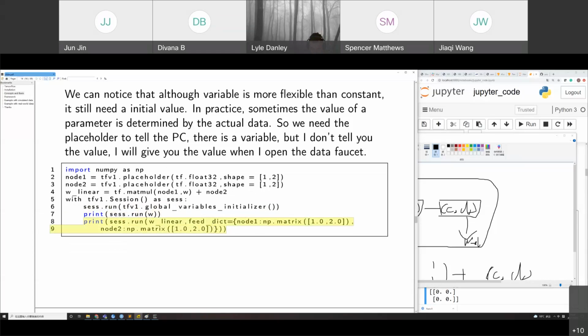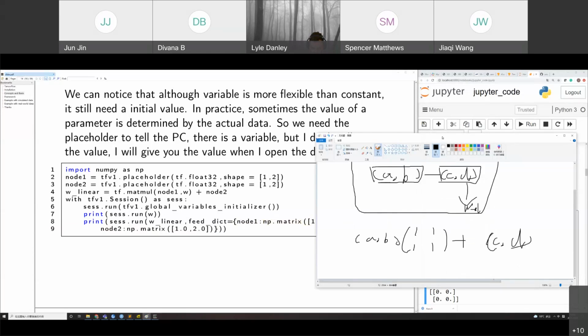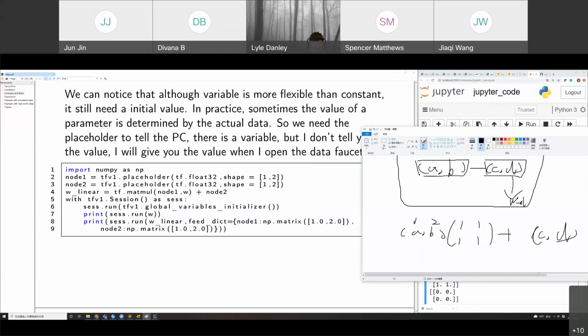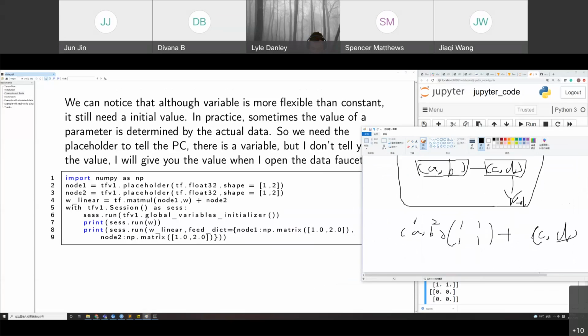In this line, I just tell the computer that we want W slash linear to be the outcome. Because it involves two placeholders, I use a dictionary here. This dictionary is created for feeding the data, so we tell the computer how we feed the data using this feed_dict. The first key is node 1, and the value is the data I feed in, a numpy vector. I use np.matrix here, but it's also okay to use np.array, a numpy array. It's a vector where the first number is 1 and the second number is 2. And I also tell the computer that our second node, node 2, has the first position as 1 and the second position as 2.